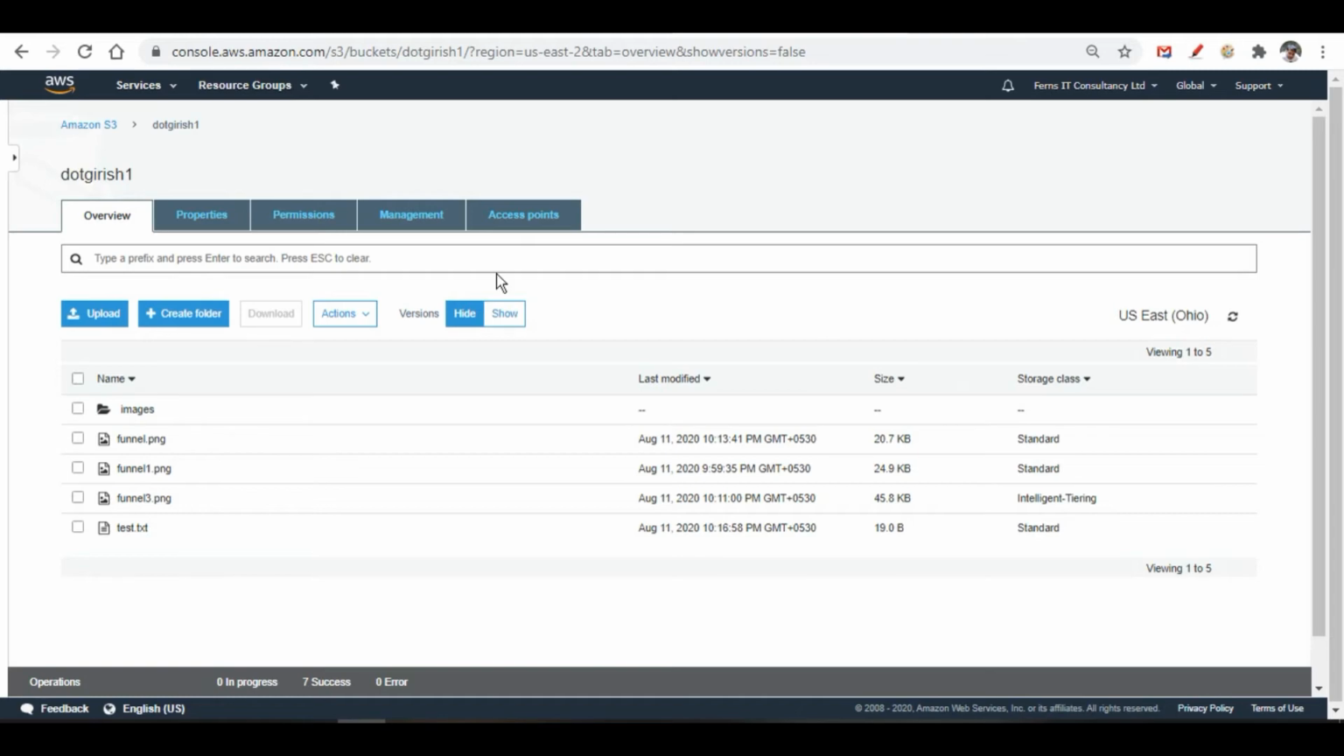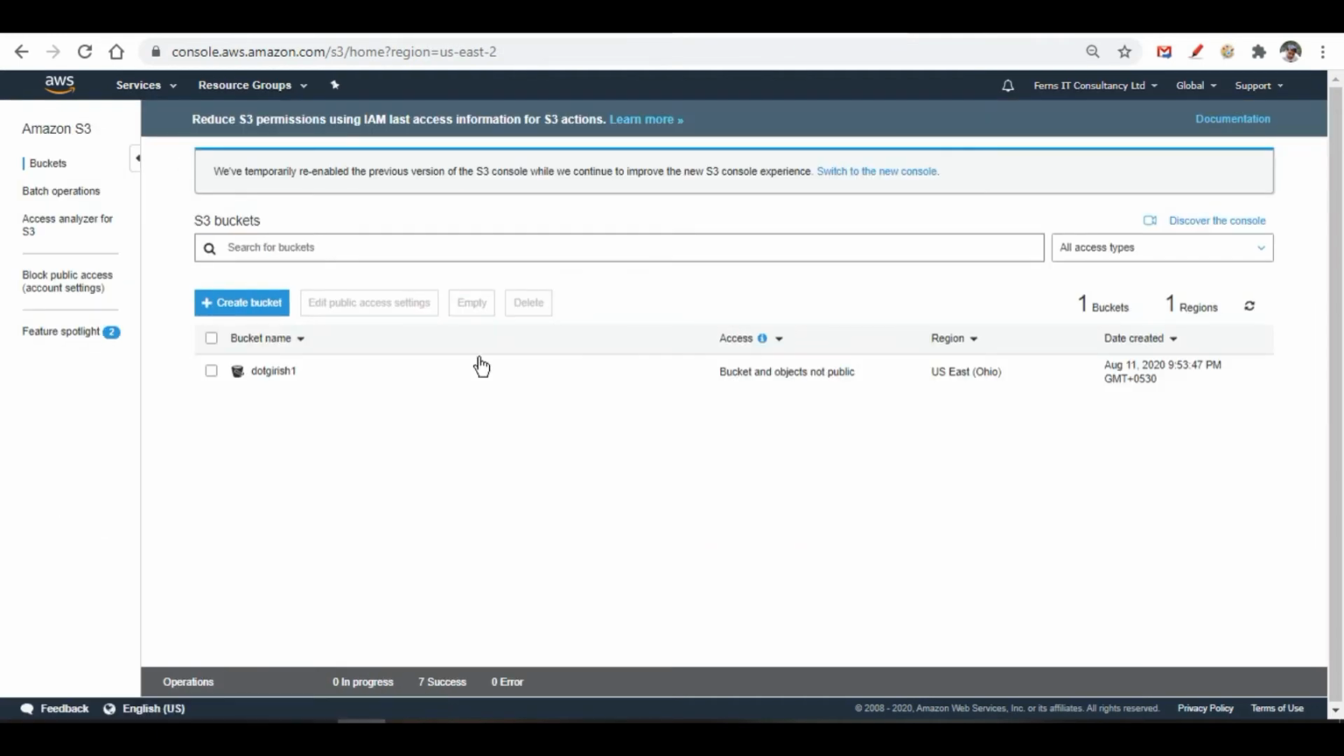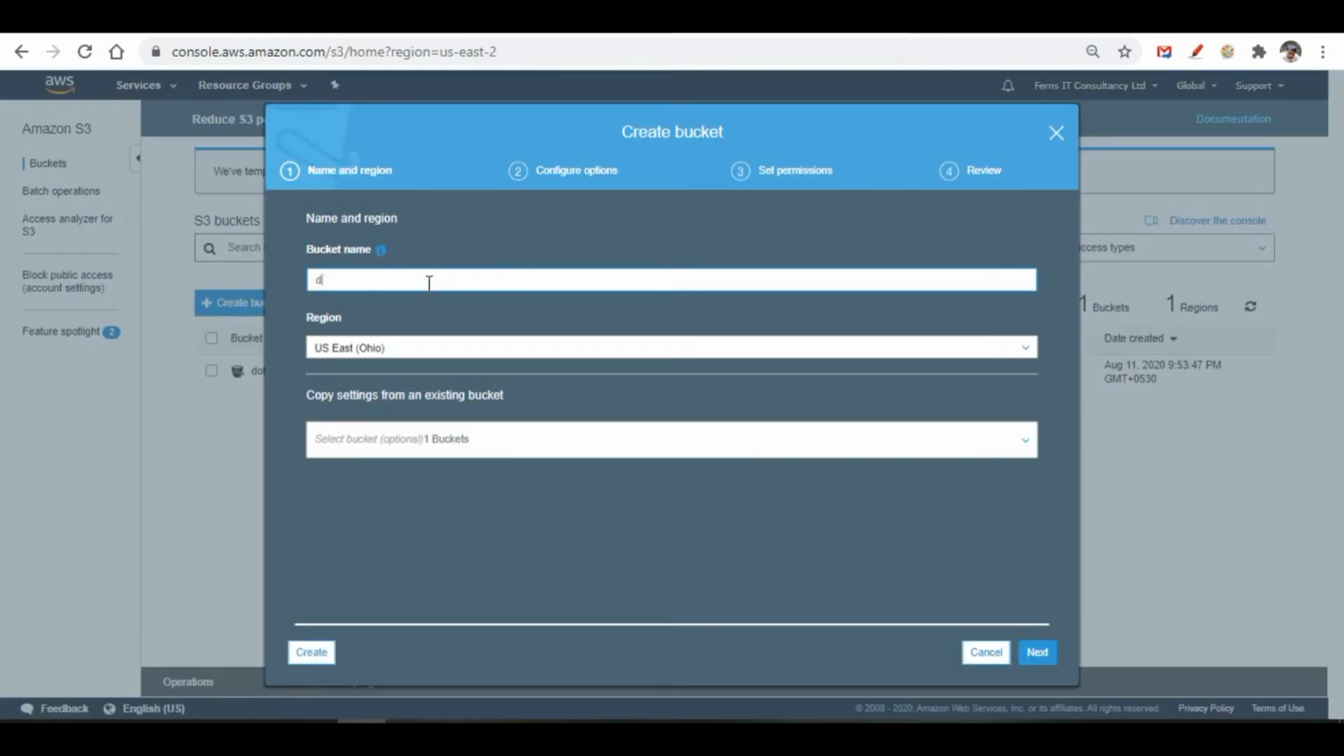Now let's look into replication. This is a little more interesting and advanced topic. This can be implemented in DR strategies. So click on create. To show a demo for replication, I am going to create one more bucket. Let me call it .girish2, and let me create it in a different region. This time I'll create it in Mumbai and then create it.